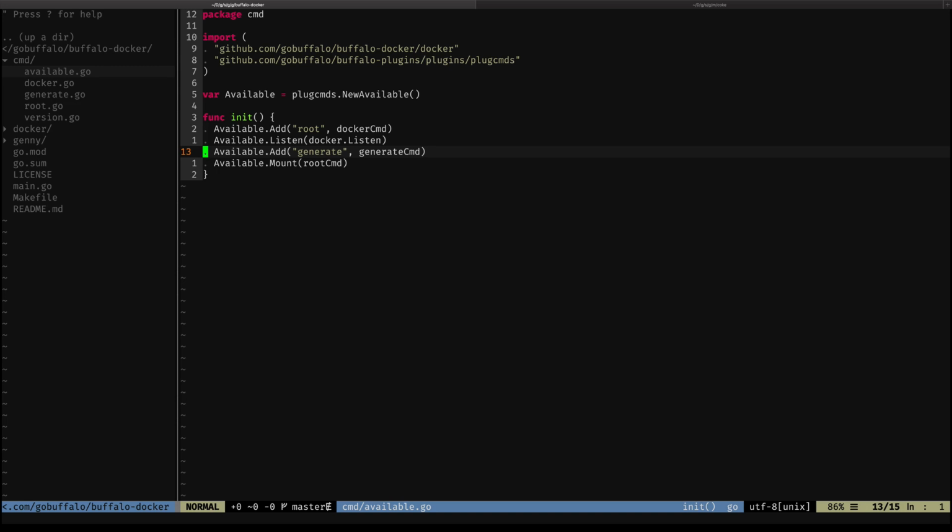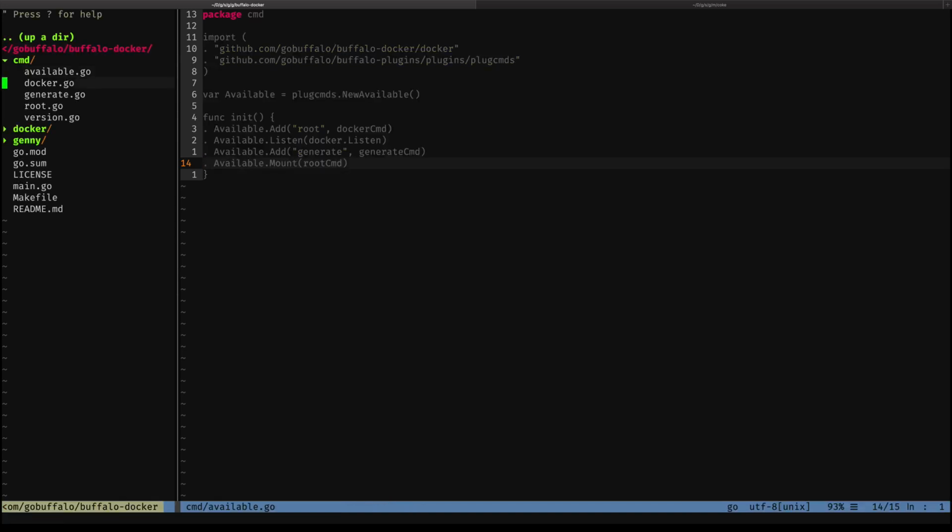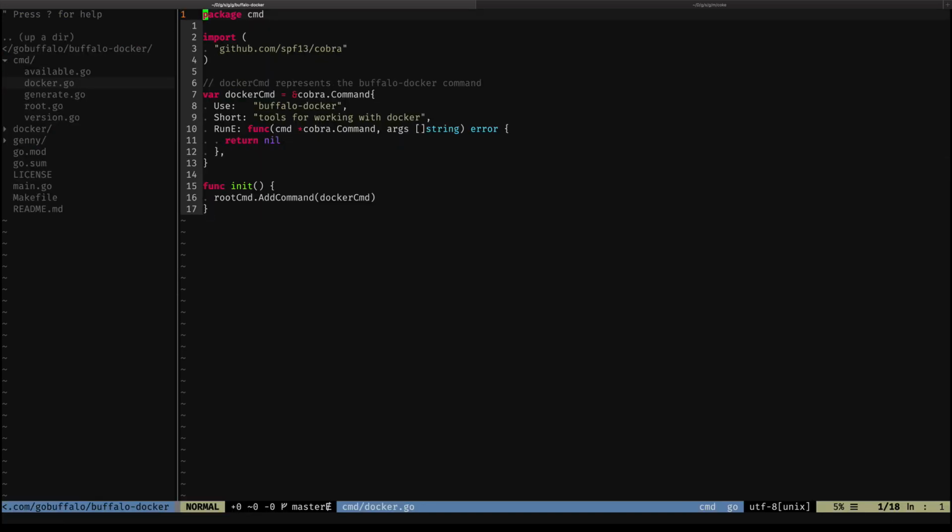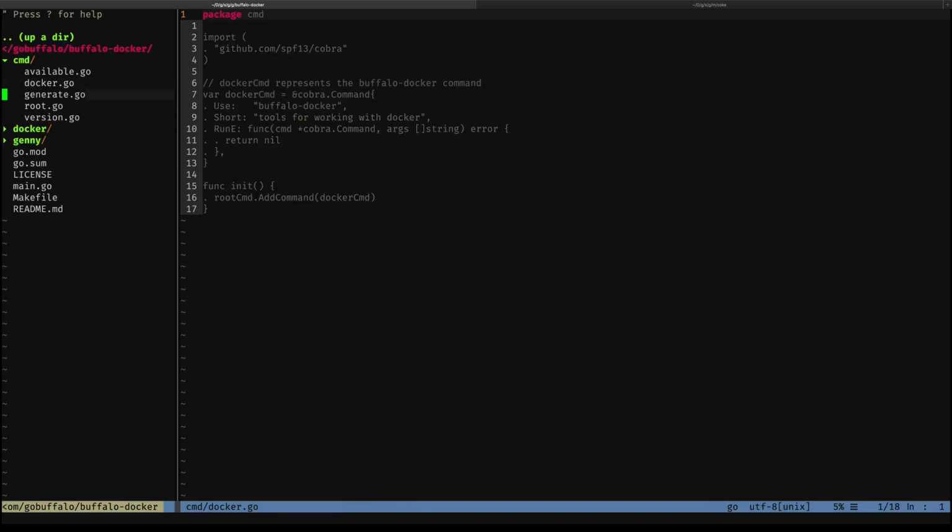This will wrap Buffalo's generator with the generate command from this command here. And then finally, we want to mount all of our commands to our root. And once we do that, that's it. Buffalo knows how to deal with available plugins for this, so you don't need to change it very much. This is that Docker subcommand, like I said, that we can use for maybe creating start and stop commands, other subcommands. We're not going to do anything with it right now, though.